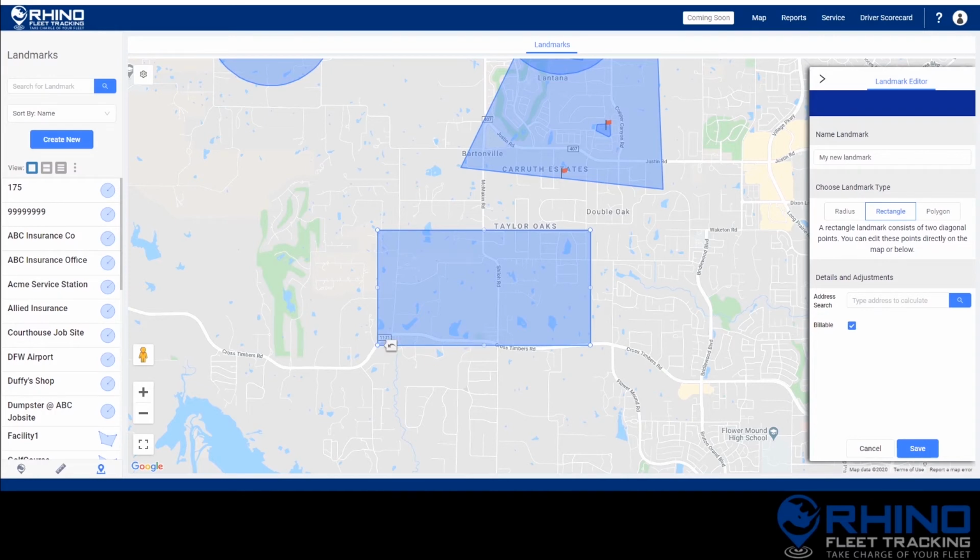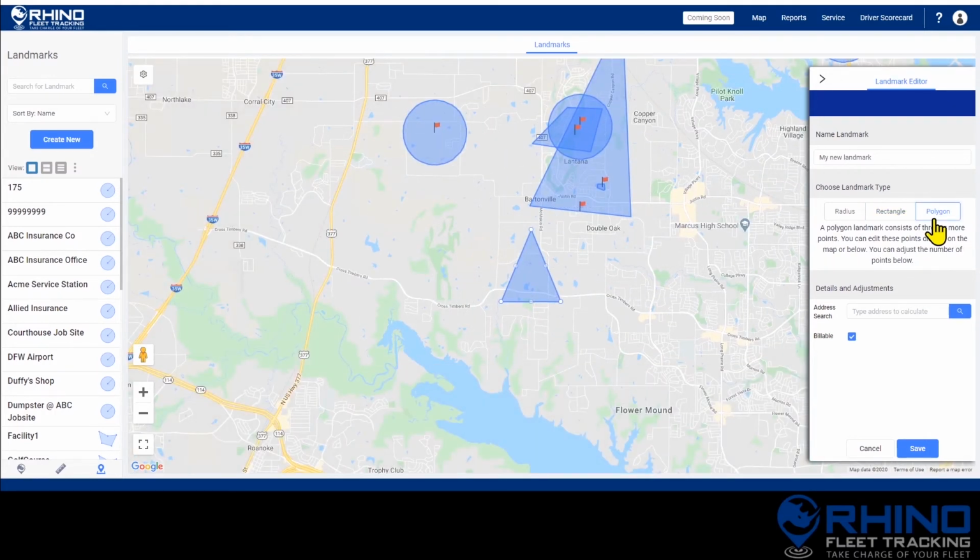The last type is Polygon, which can also be used to create a geofenced area, but it's more customizable. It starts as a triangle, but you can add additional vertices to create whatever shape best fits the area that you are trying to cover.